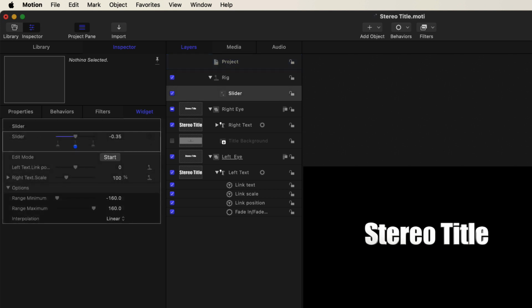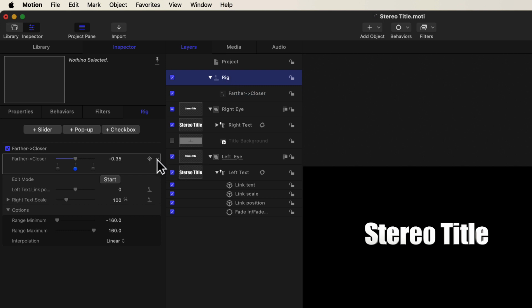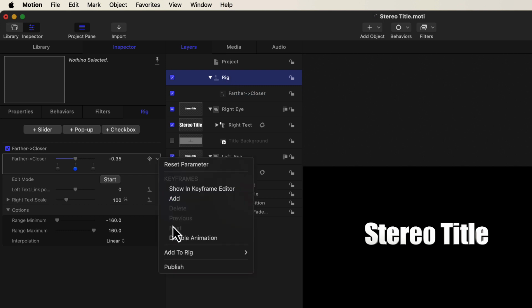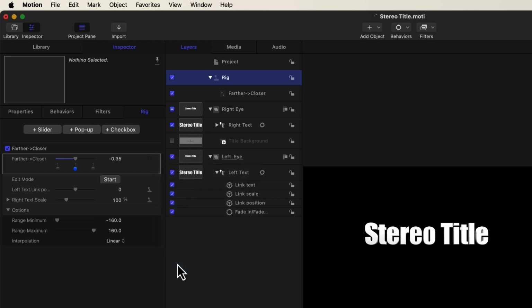Well, oops, before I actually publish the rig, I want to change the name of the slider from slider to something more reasonable. So I'll go to the layers, and I'll double click slider, and I'm going to type in farther to closer. And now I can go to the rig and publish the rig, and then I can save it.